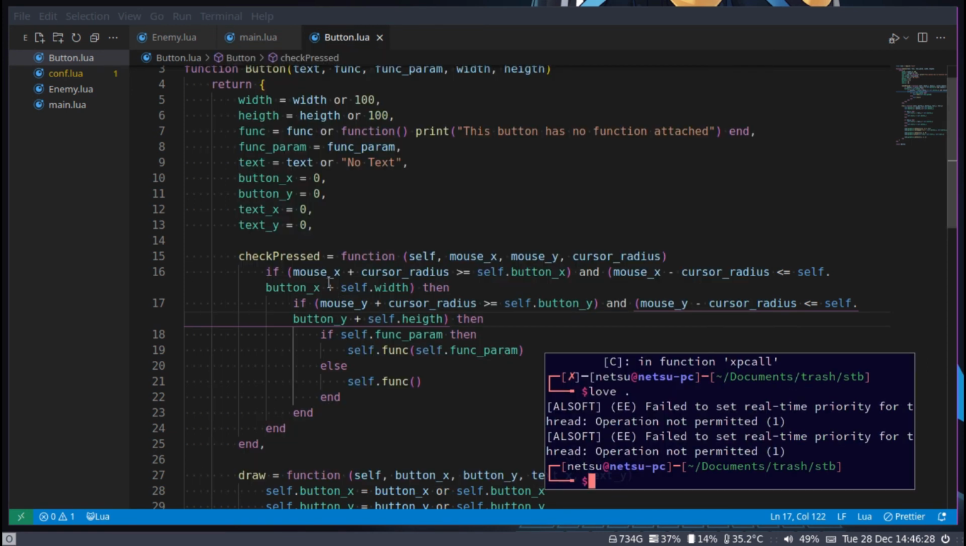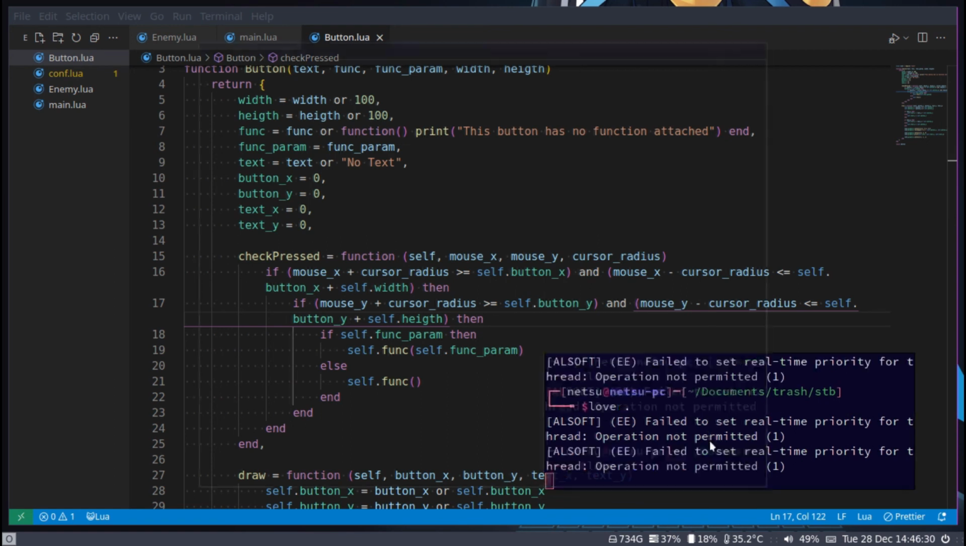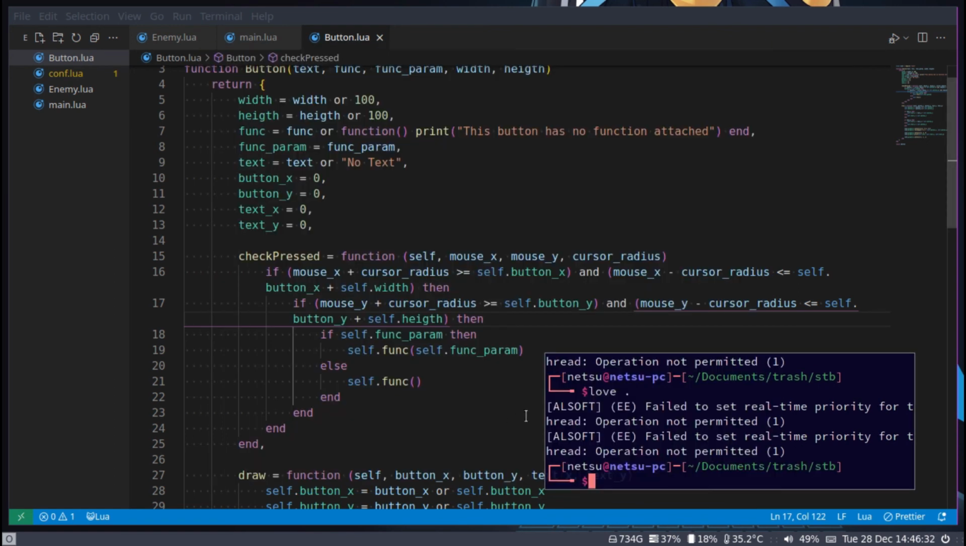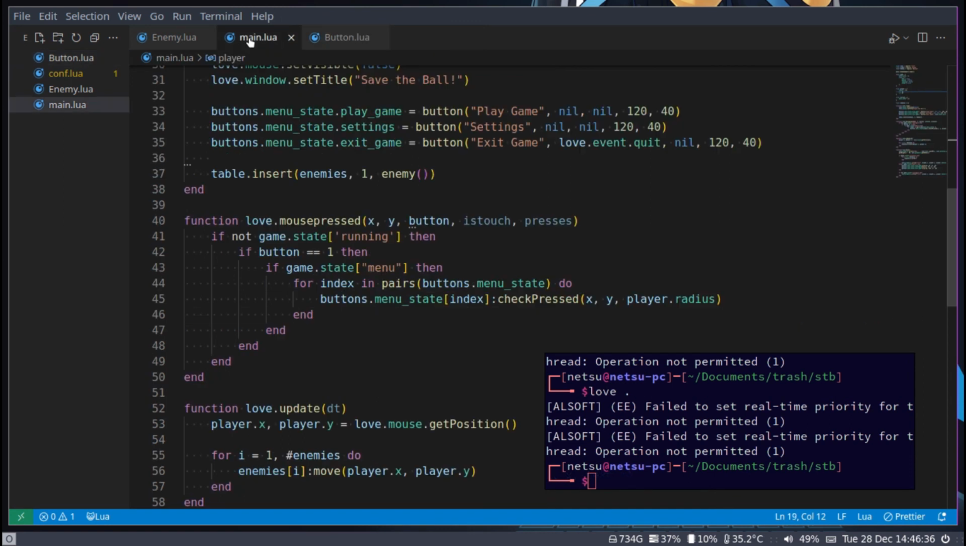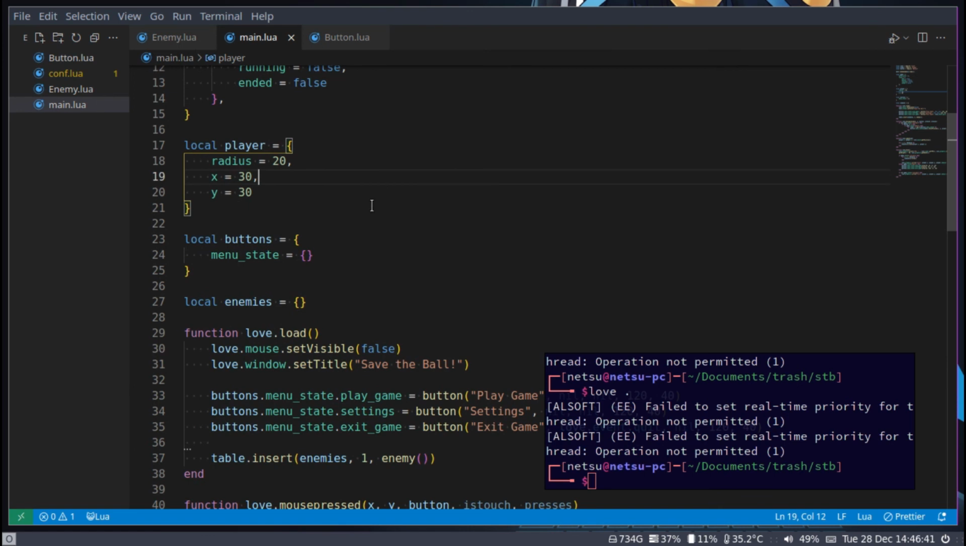Now let's try it again. And it worked. Our game exited without any problem. Cool. Now let's quickly work on the start new game function, and then we're done. Then we can turn it off for today.